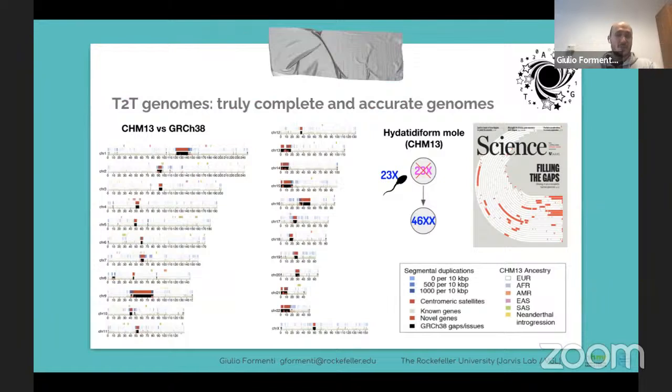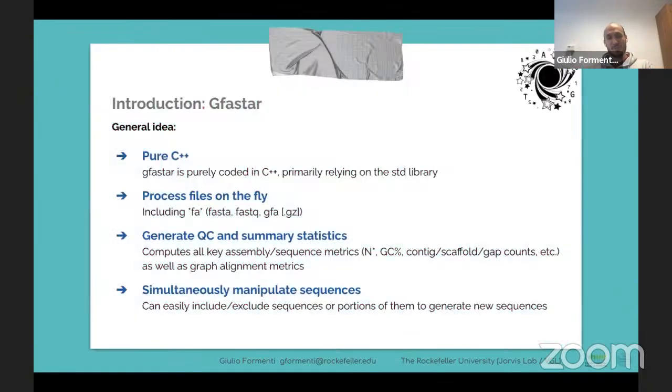Again, this idea of T2T genomes is very recent. The first, let's say, large genome, like a mammalian-sized genome, that was published was, of course, the human genome in Science just a couple of years ago. You can see that even just a couple of years ago, there were a lot of gaps, these black bars here in all human chromosomes, and these have been filled. And now we're slowly getting there for a number of other species.